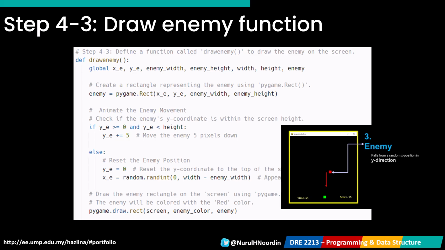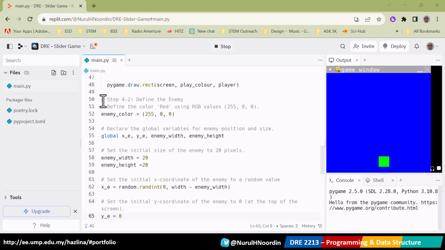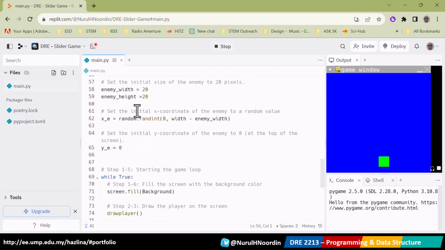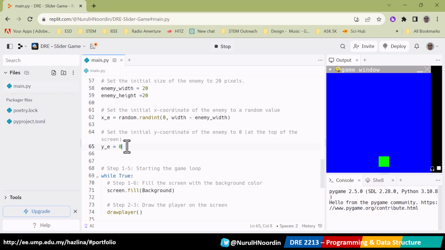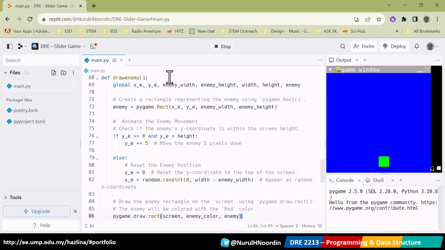The final step is to draw the enemy on the screen using pygame.draw.rect. This function paints the enemy rectangle with the red color we defined earlier. With the drawEnemy function in place, we are now able to see our enemy character in action, moving down the screen. Stay tuned as we continue to add exciting features to our game.